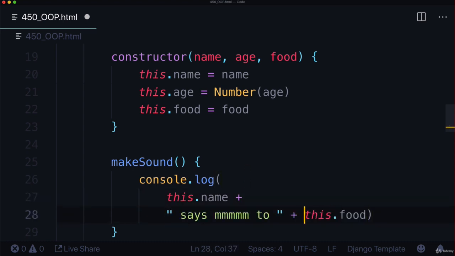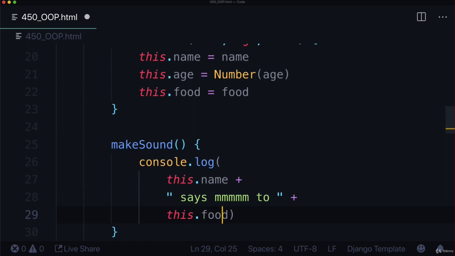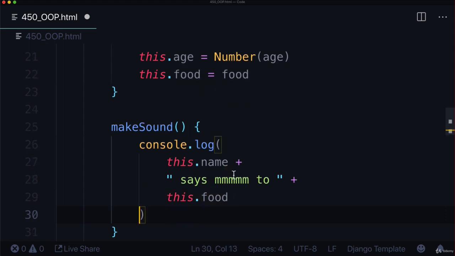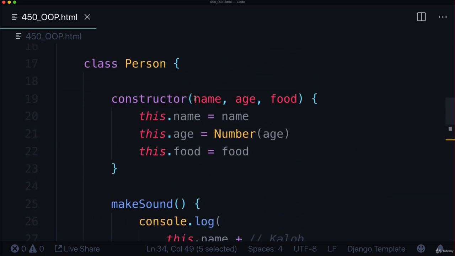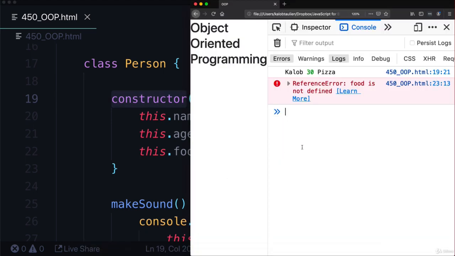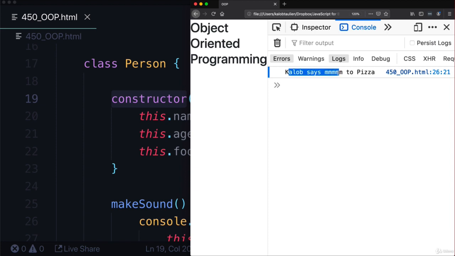And let's put this on multiple lines because we can. And so now this will say, Caleb says to pizza. And again, all I'm doing here is saying const Caleb is equal to a brand new person class. The name is Caleb, the age is 30, favorite food is pizza. And again, that just matches up here, just like a regular function. It just happens to be this one has to be called constructor. Let's go ahead and refresh this. And it says Caleb says to pizza.